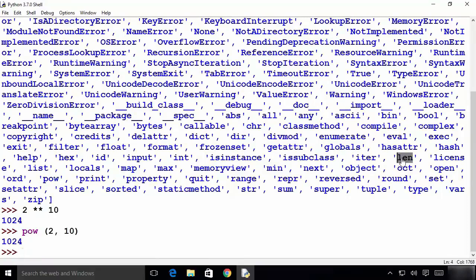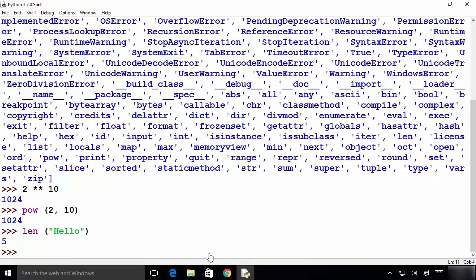Let's use some other built-in function, for example len. Len you can use to find out the length of any string. So I can write len, and inside the parentheses I can write any string, for example hello, and it will give me the length of the string. This string hello has 5 letters inside it, that's why it's giving me length 5.